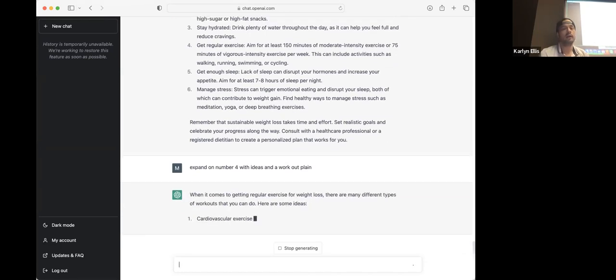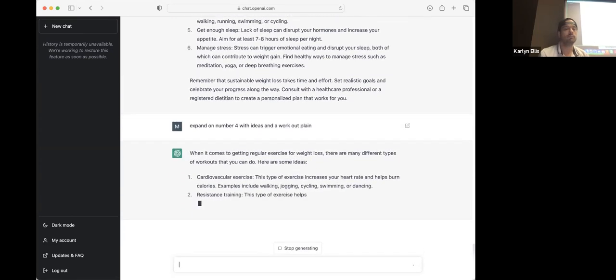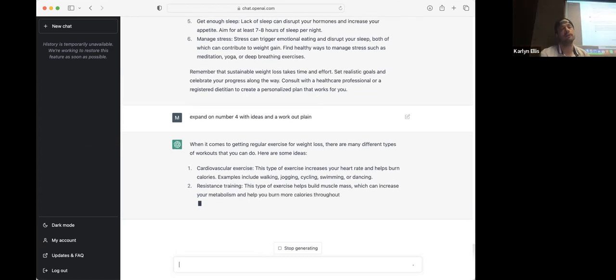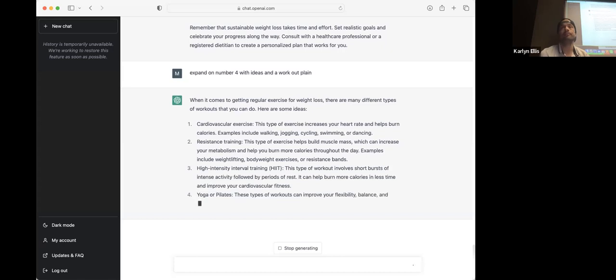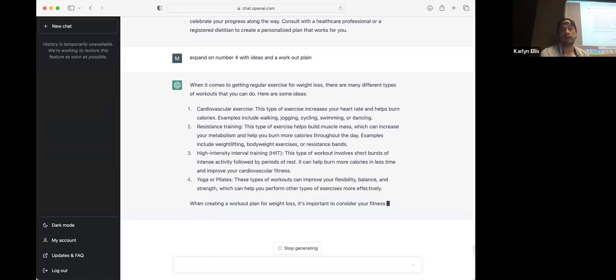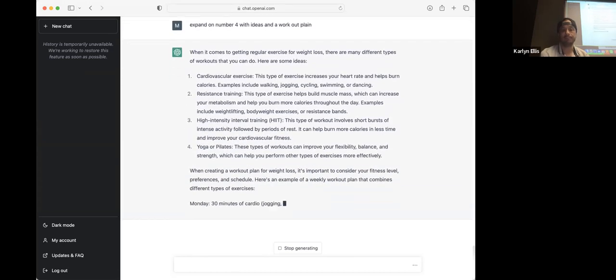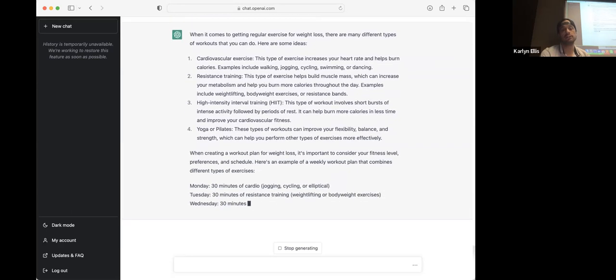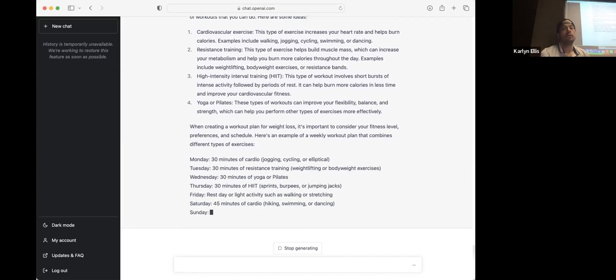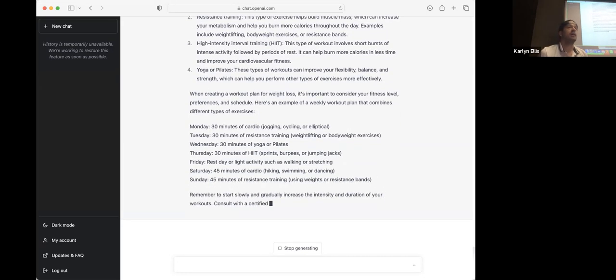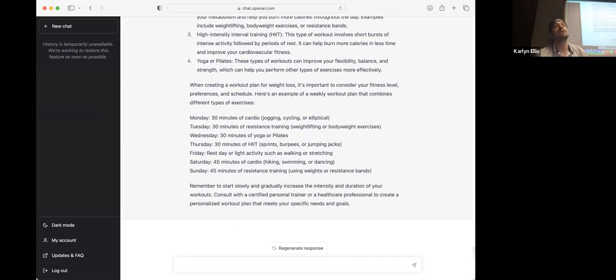So when it comes to getting regular exercise and weight loss, there are many different workouts that you can do. Here are some ideas. She'll expand on some ideas, and then we'll see if she understood what I said. She understood. Now she's creating a plan. So not only is she giving you some ideas, look, I'm not saying it's a personal coach. What I'm saying is, for somebody who says, I wanted to come up with some ideas, here's some ideas, right?